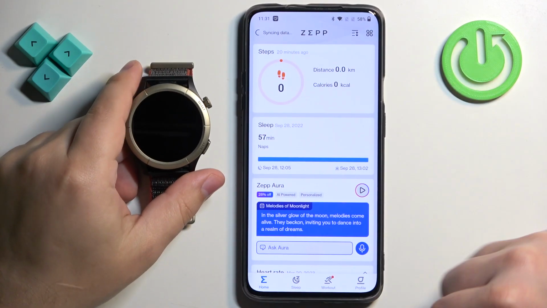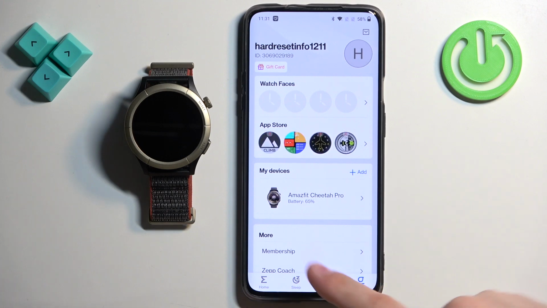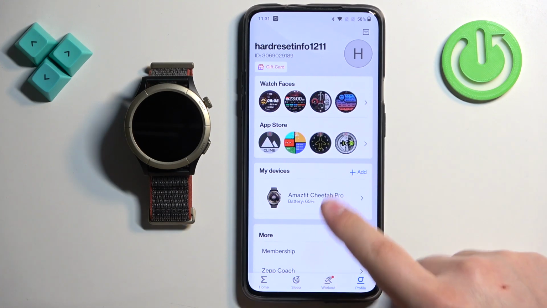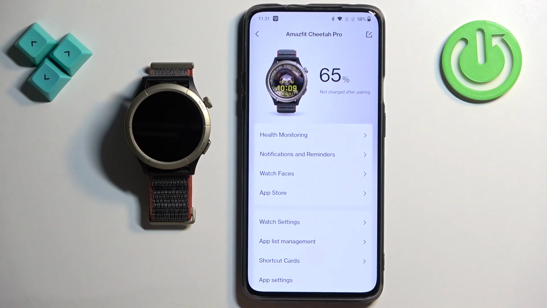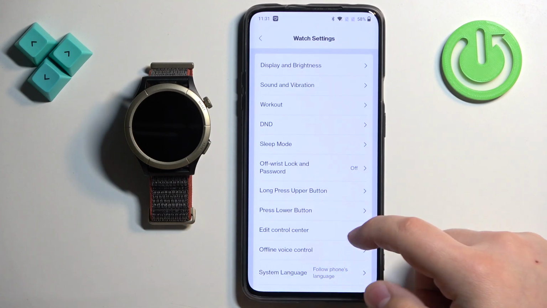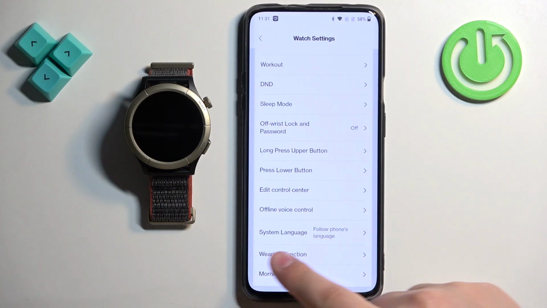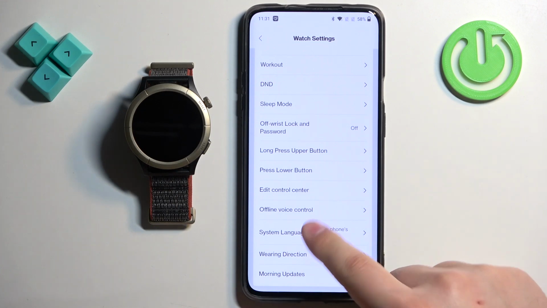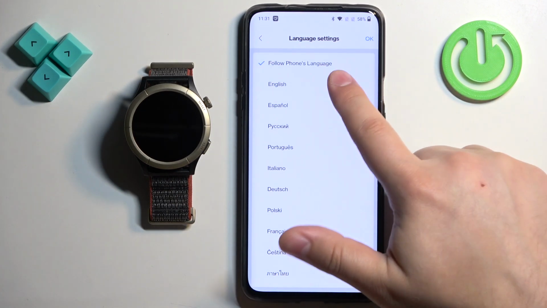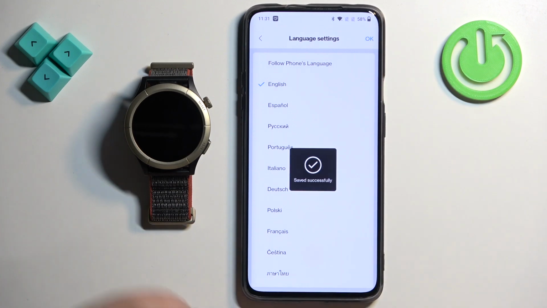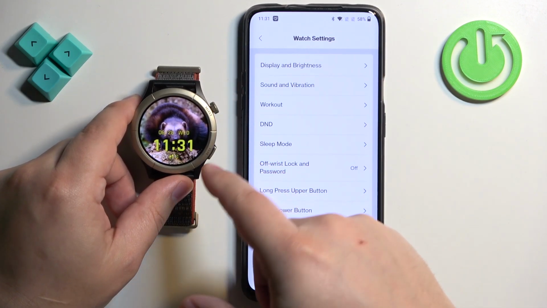In the ZEP application, tap on Profile, select the AMAZFIT Cheetah Pro from the list of devices, and here find the option called Watch Settings. Tap on it, scroll through the list of options, and you will see the system language. Tap on it, and you have the list of languages. You can find the language you would like to use. Tap on it to select it, and then tap on OK, and the language will be applied.